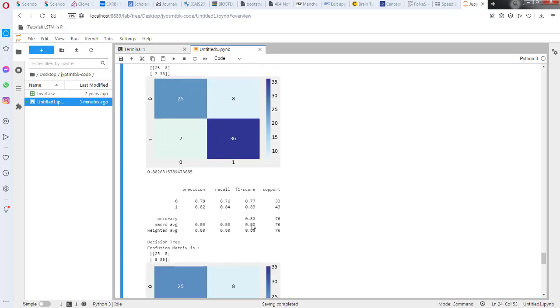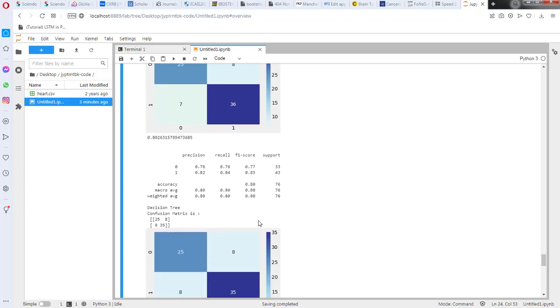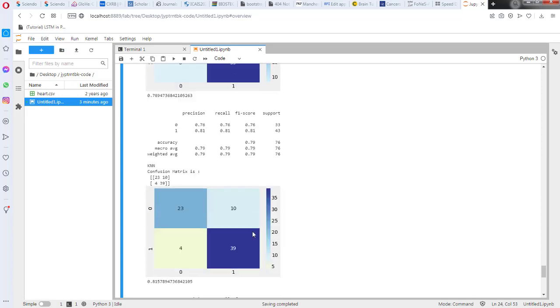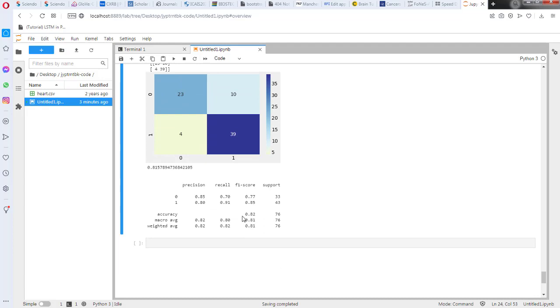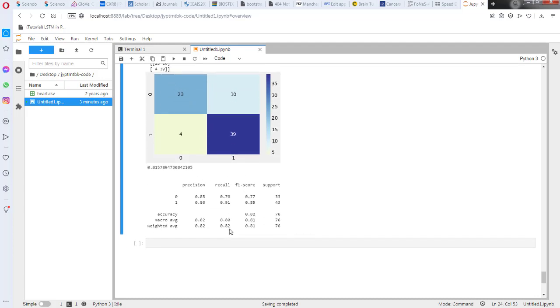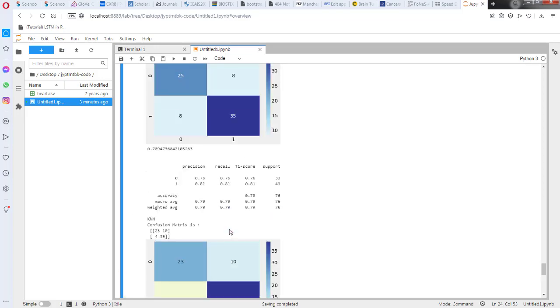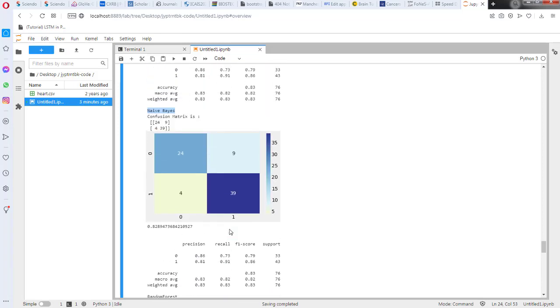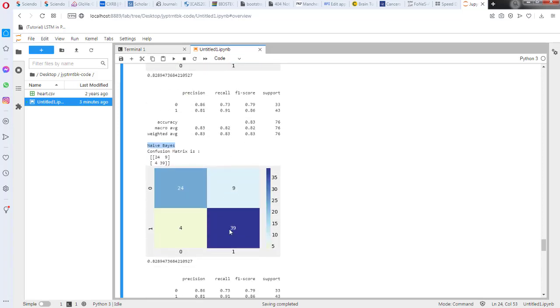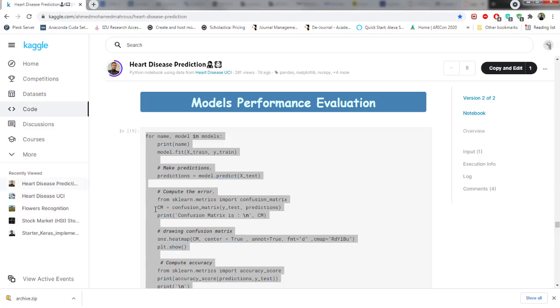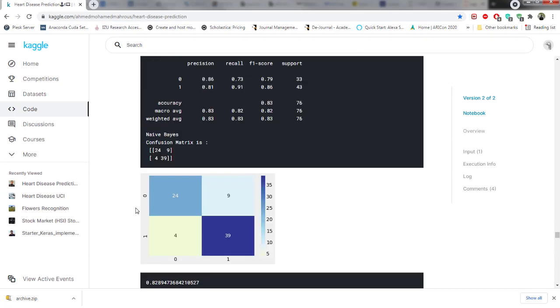Here you can see the accuracy is 80%. And for the decision tree, the accuracy is 79%. And similarly for KNN, the accuracy is 82%. So the best accuracy is gained by, you can say, naive Bayes and logistic regression. So let's go back and see if he has done something else.